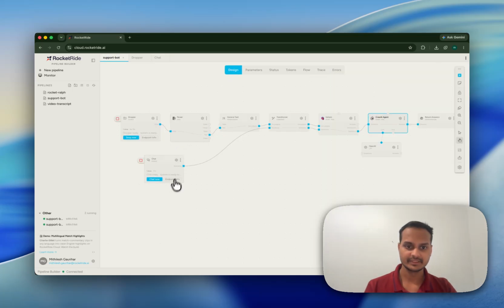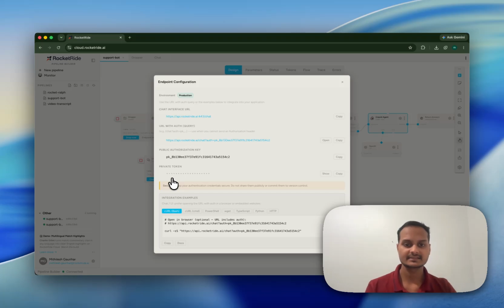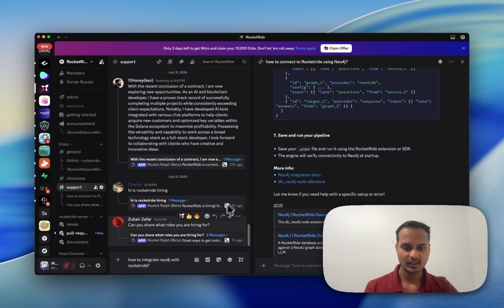The next step would be to simply click on the endpoint info, which tells the URL that is needed to connect to this chat node. Paste it in your backend code and send a post request to this. I have already pasted this in my backend code, so I'll switch to Discord and show you how this works in action.